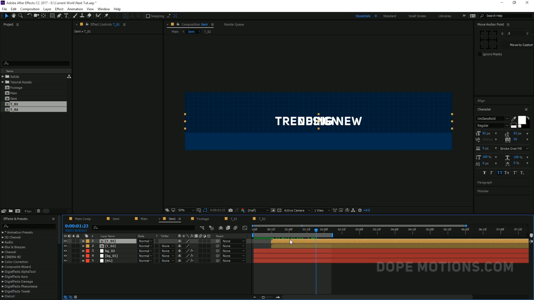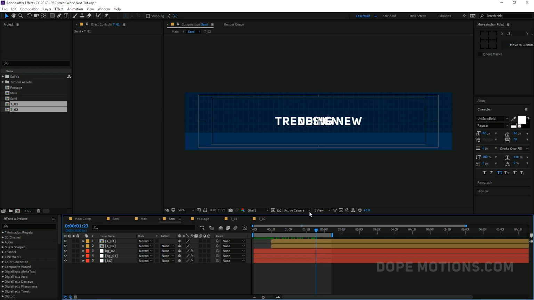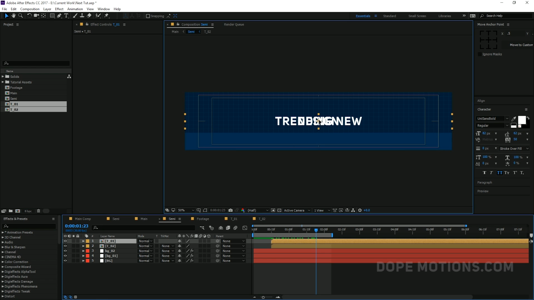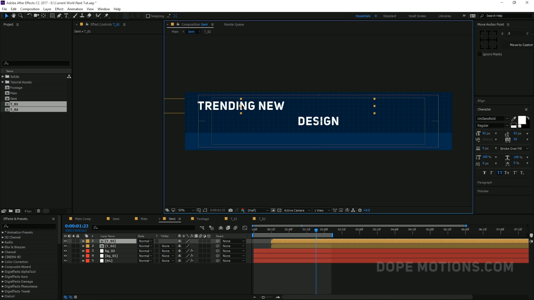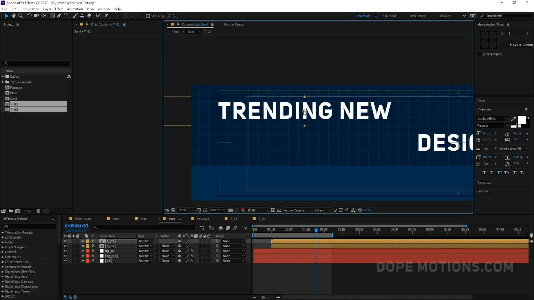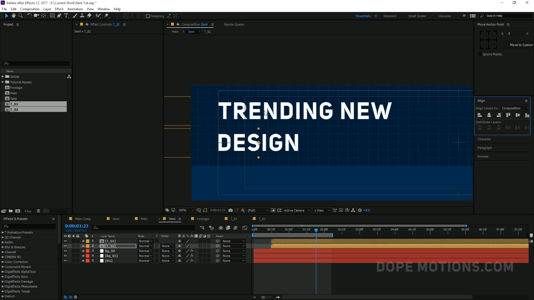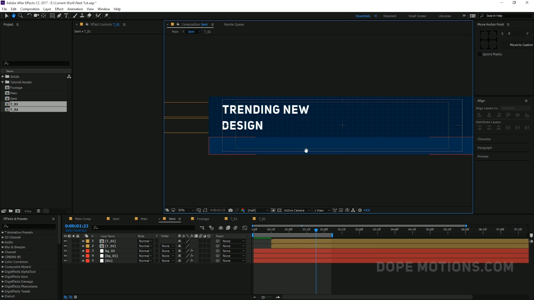So I'm just going to turn on my title action safe. You can just go right over here and turn on the title action safe. And we can start positioning our text. So I'm just going to drag it right over here. We'll just zoom in to be a bit more precise. And just place it right over here. Take the second text and just place it maybe around. Maybe I'll just align this in the center like so. So there we have it.